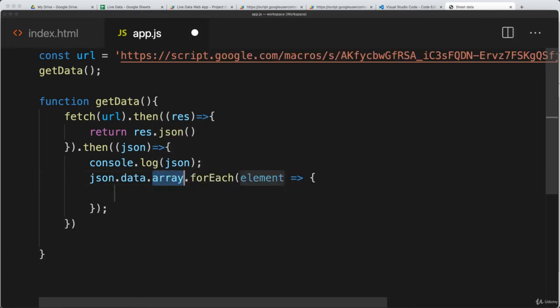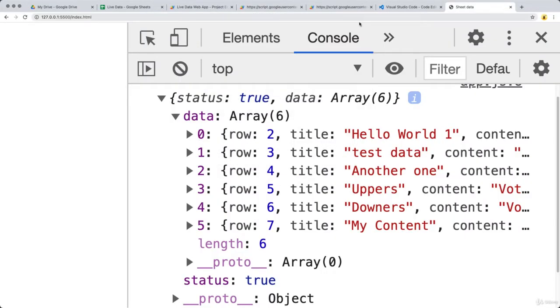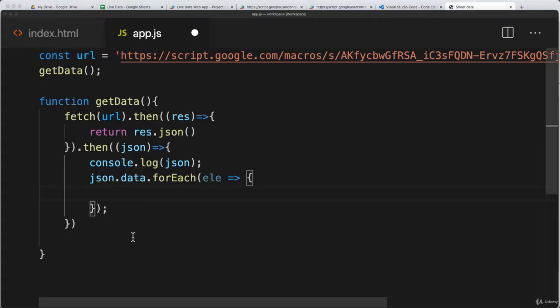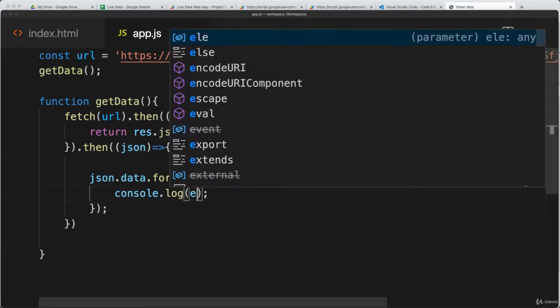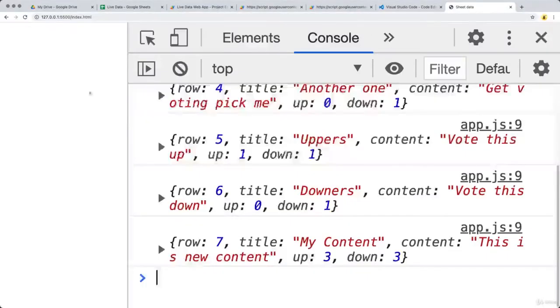Using the JavaScript forEach method, we're going to loop through and pick up each one of the elements that are contained within the data. And that's going to return back those individual rows of information. So we've got row, title, content, and up and down. We can console log those as we're looping through just to make sure that it is coming through properly. We don't need the index values, so we can just keep it without the quotes there, the brackets.